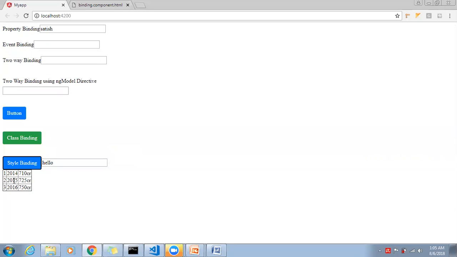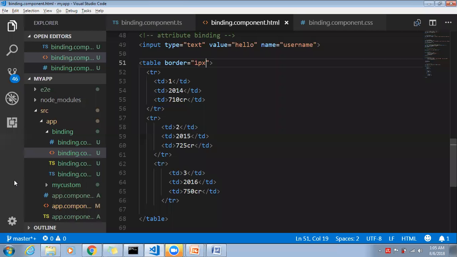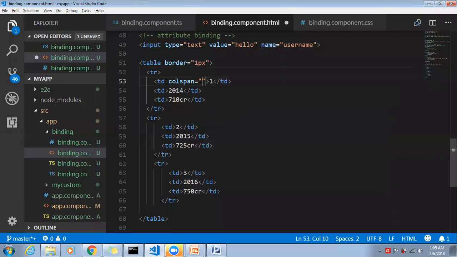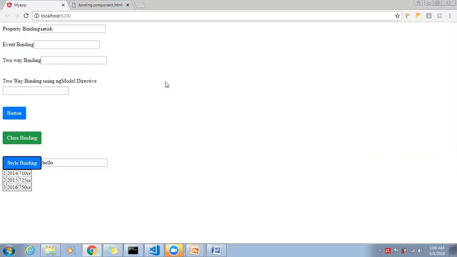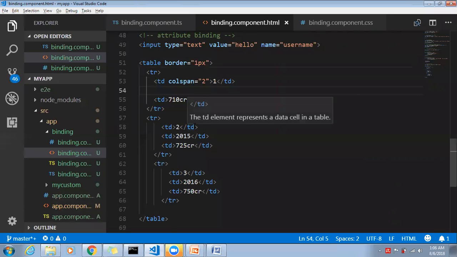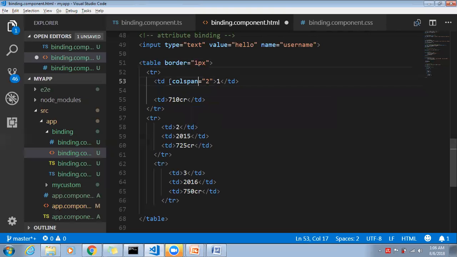If you want to join two columns, you can use something called colspan. Sorry, colspan equal to 2, and you can take out this one. Now you can see two columns are going to merge. These two columns got merged and it's showing only one content. So can I use property binding for this colspan like this? Will it work?